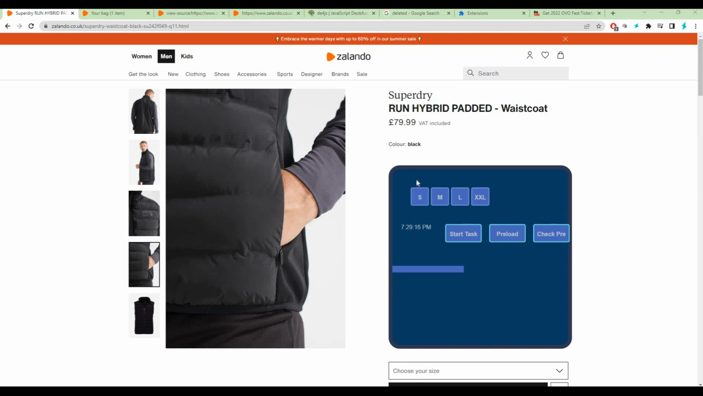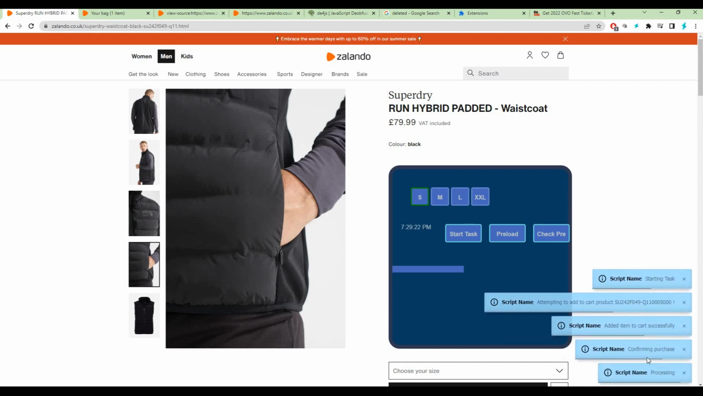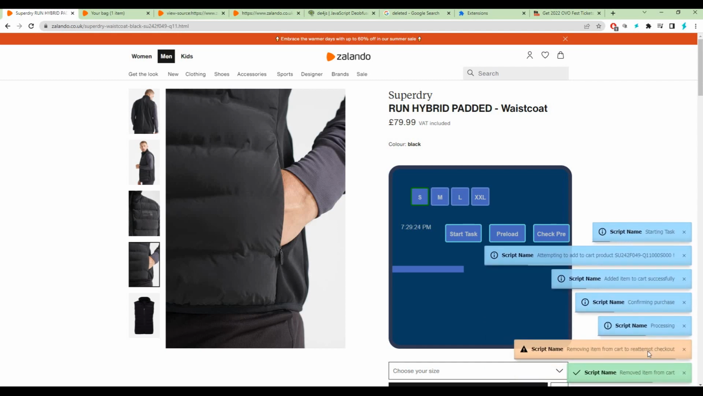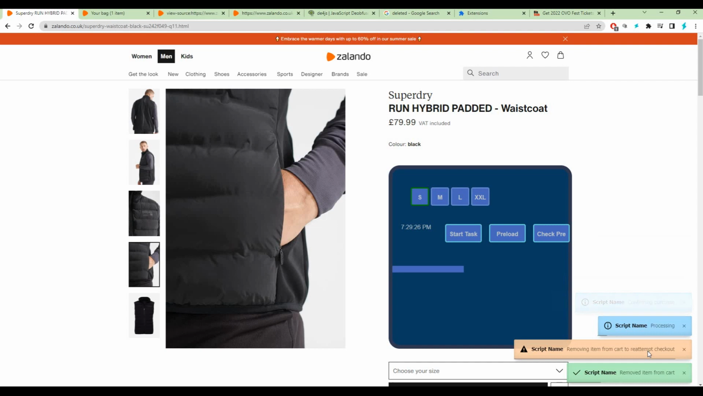Look how easy and fast this bot is. You click your size, small, start a task, boom, boom, boom, confirming purchase, processing, it got declined. The reason why is because I used some fake information.